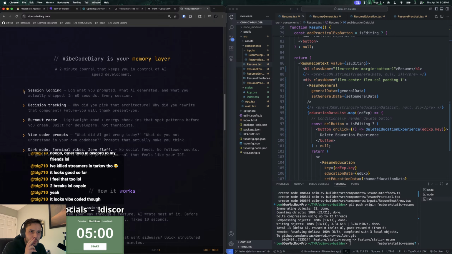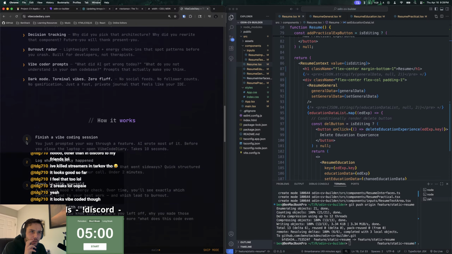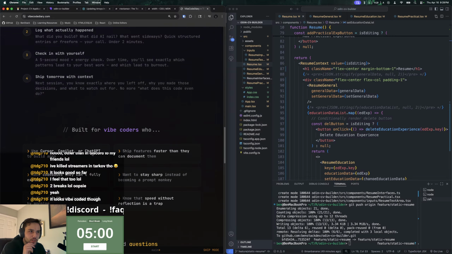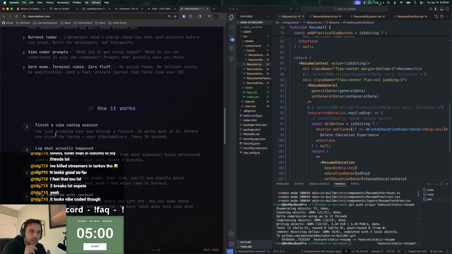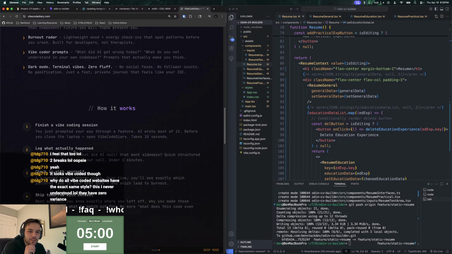I would think though these would be drop downs maybe or something, but they're not. This is all static, it looks like, right? Finish a vibe coding session. Zero variance. Yeah, that's true.